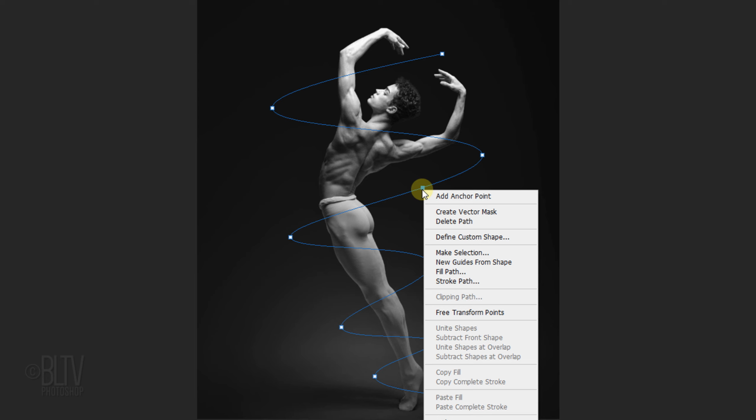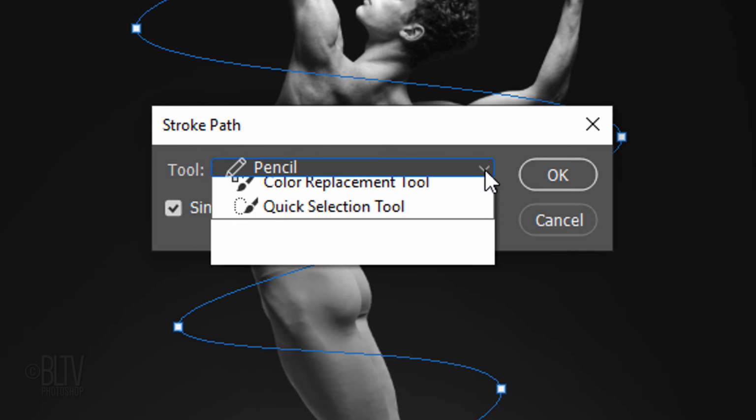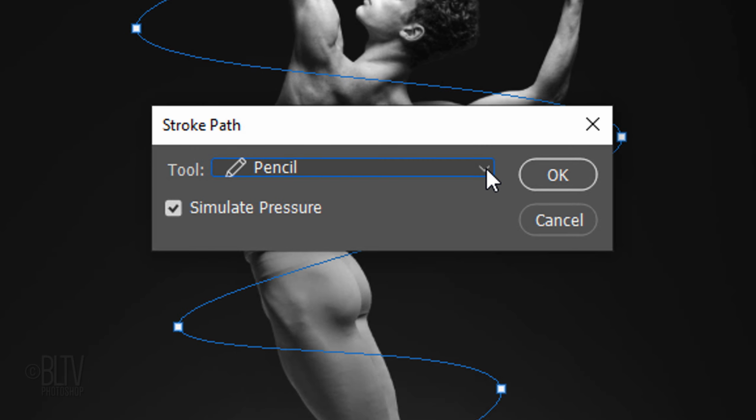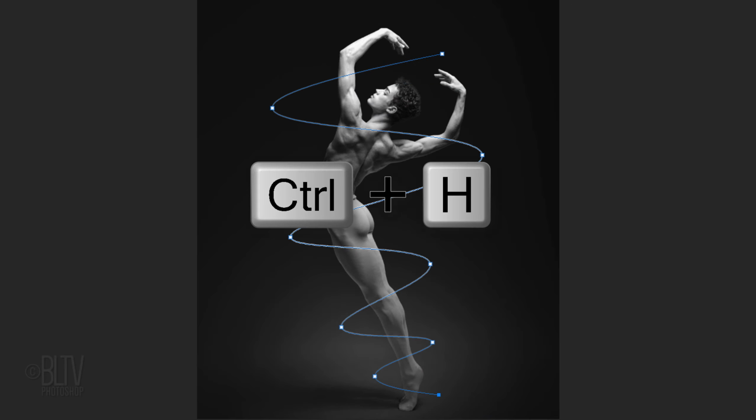Right-click or secondary click directly on a path. Click Stroke Path and pick Pencil. Make sure Simulate Pressure is checked. Hide the path by pressing Ctrl or Command H.